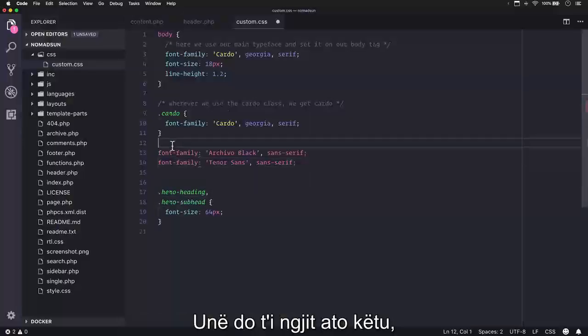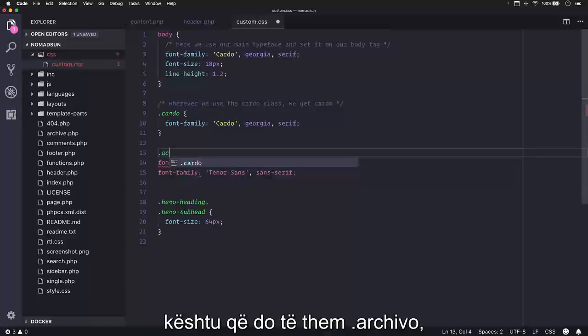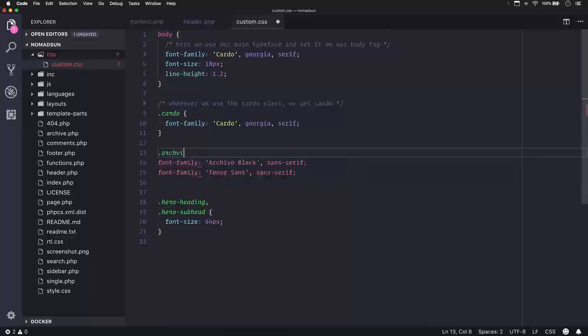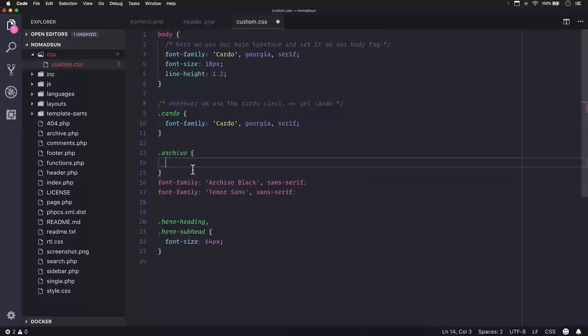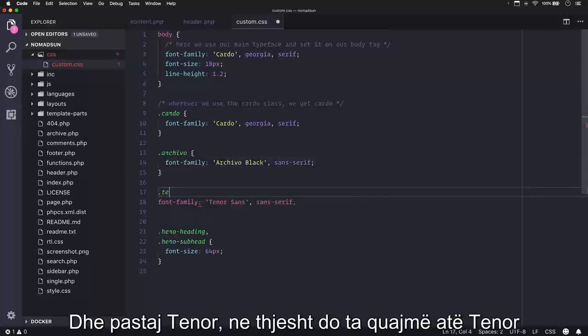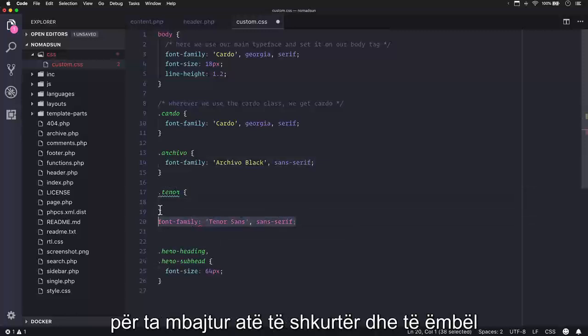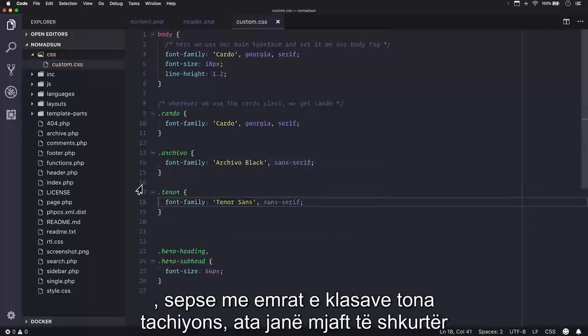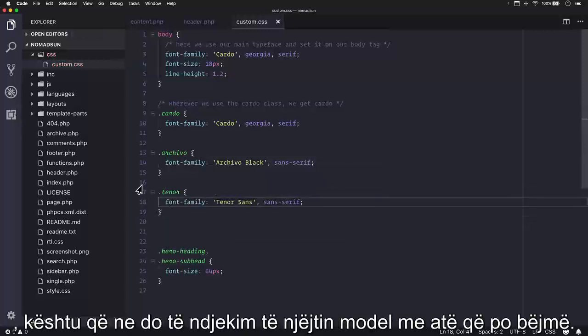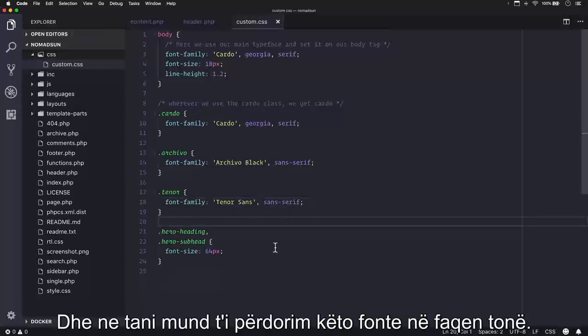I'm going to paste those in here. So I'm going to say .archivo, if I can spell, archivo. Perfect. And then tenor, we'll just call it tenor, just to keep it short and sweet, because with our tachyons class names, they're quite short. So we'll follow that same pattern with what we're doing. And we can now use these fonts on our page.